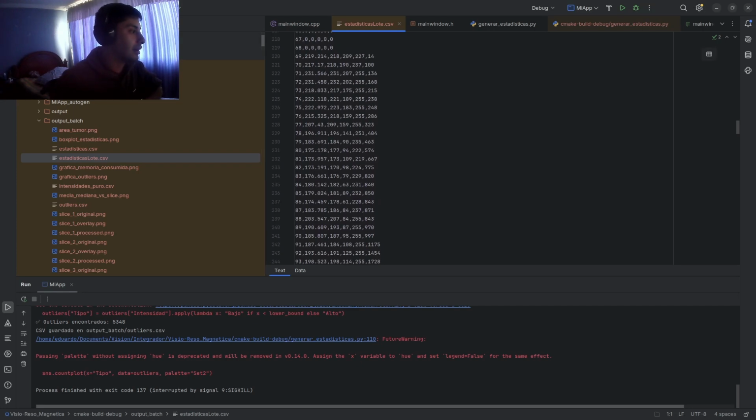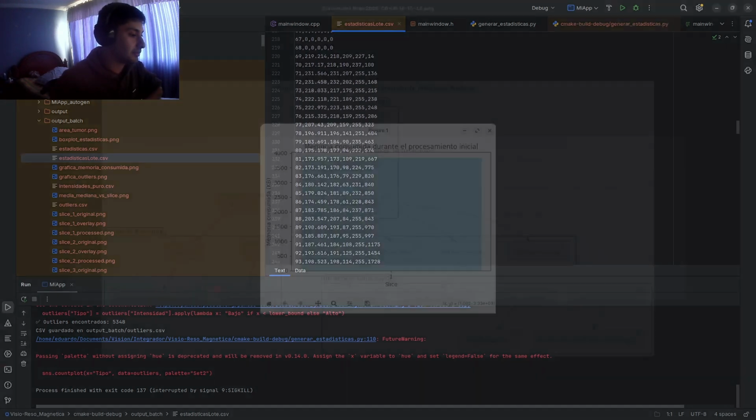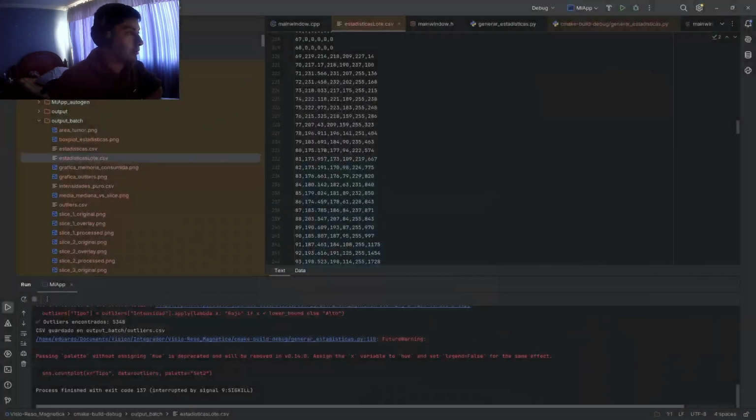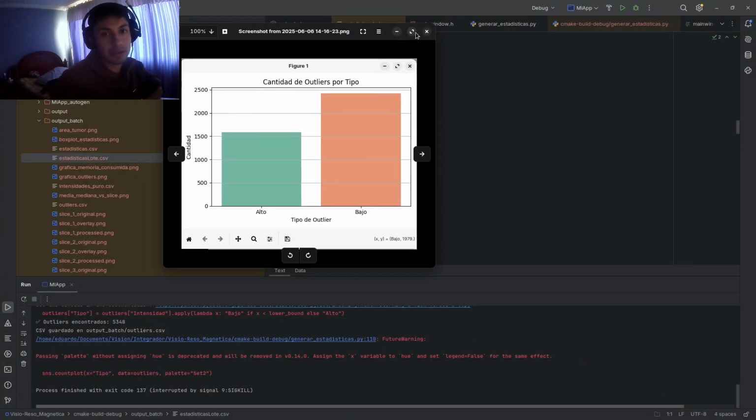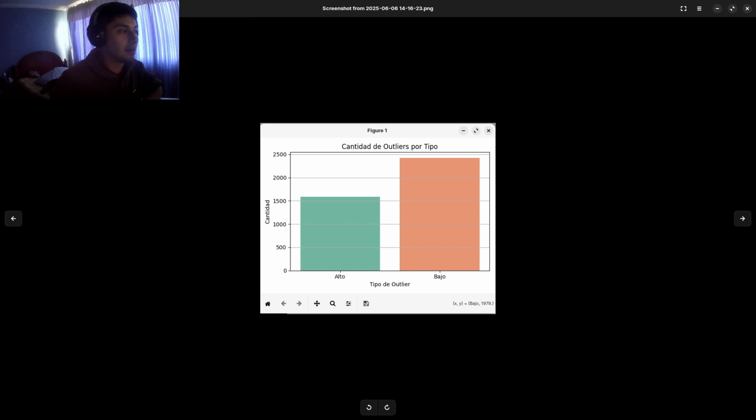And then we have the outliers detection. As you can see in the image, we have the outliers detection using the collected pixel intensities. We compute the IQR and identify extreme values, outliers, which are exported to an outlier CSV and visualized in a dedicated graph. This helps highlight anomalous intensities that may require further clinical analysis.